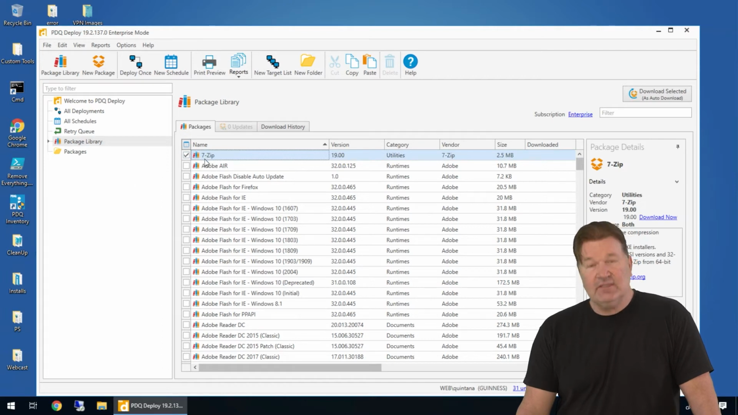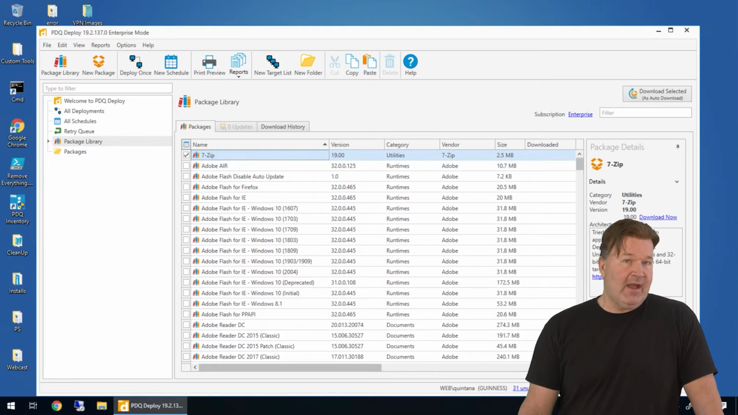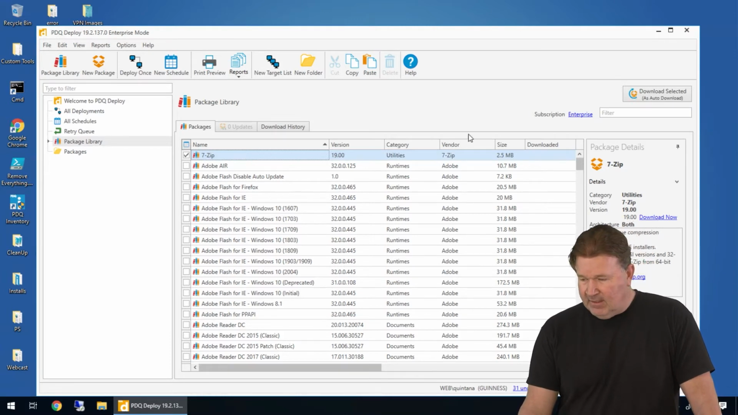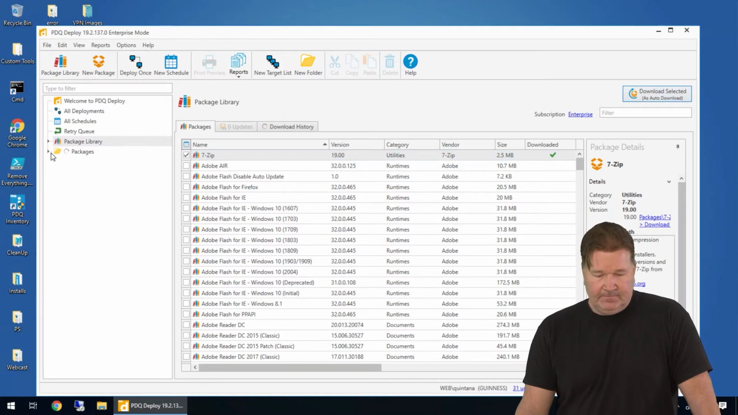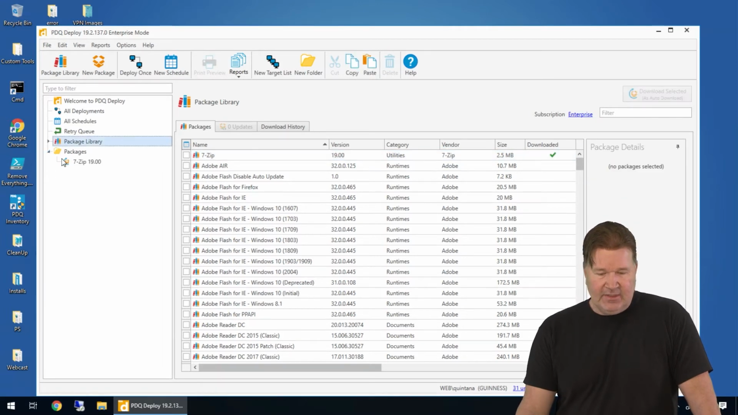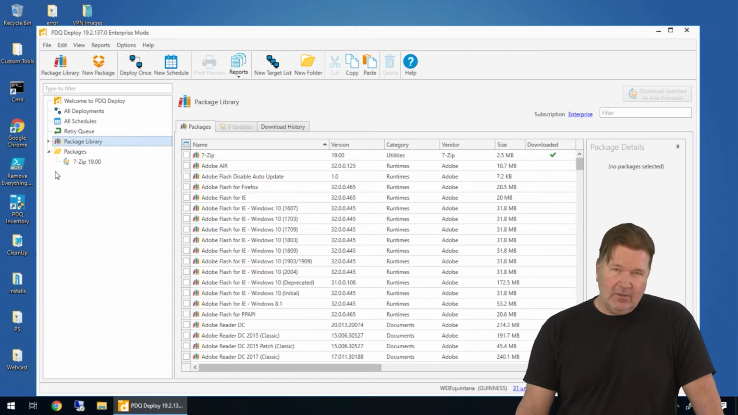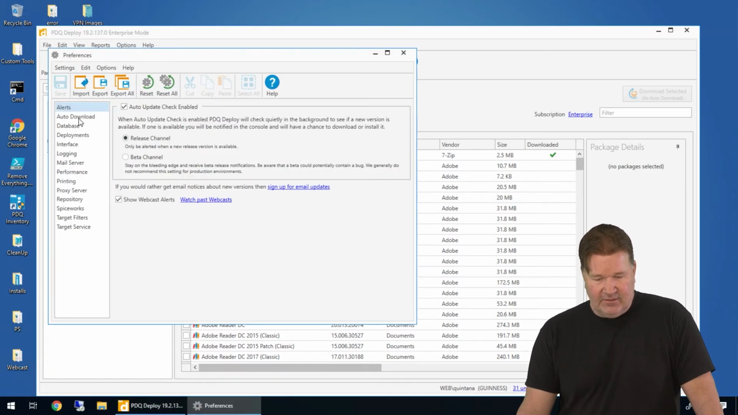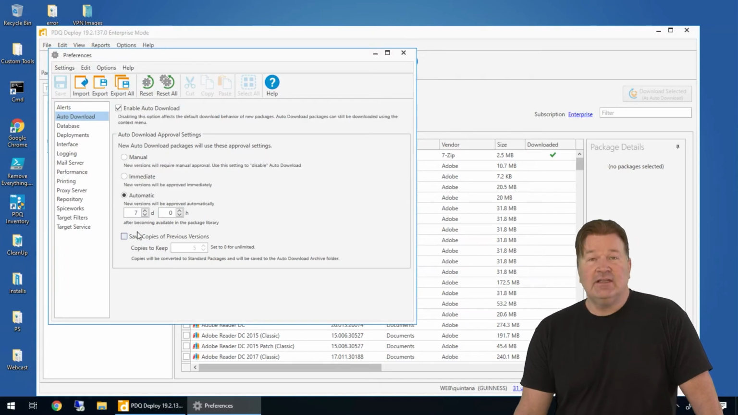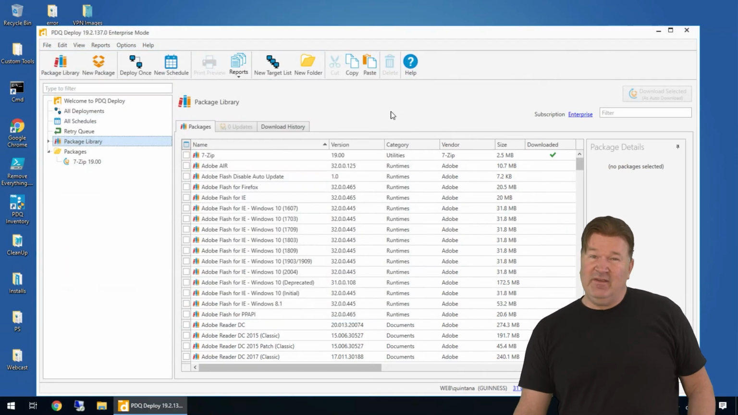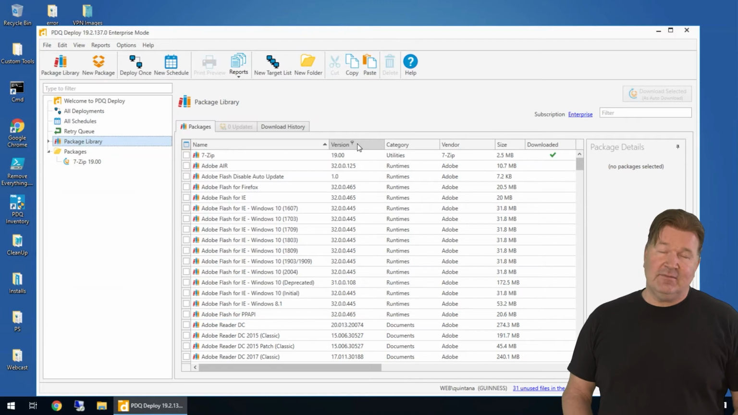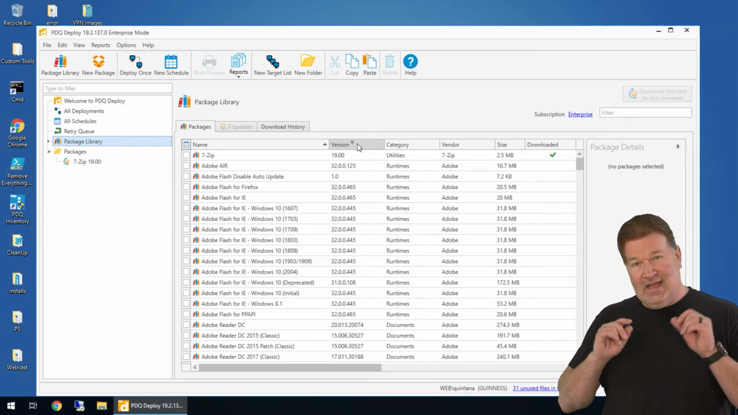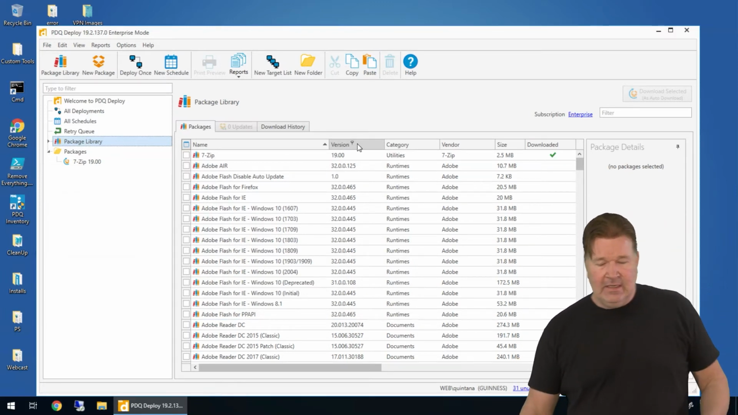So highlight 7-Zip, a couple things to know. When you highlight it, you'll notice I've got legacy versions if I need to go back and grab an old one, okay? I've got download selected. When I download this, you notice it's got a package with an arrow. That means it's an auto download. The wonderful thing about that is my preferences under auto downloads is set to 7 days, which basically means if a new version of 7-Zip comes out, wait 7 days and replace it. That is one of the coolest features I know.